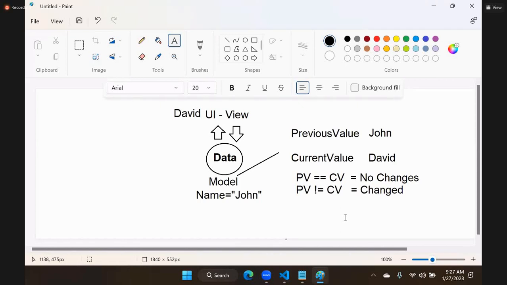Now, if the previous value is not matching with the current value, because the current value came from the UI and the model verifies it. The model checks that the previous value was John, but now the new value came, David. If the previous value is not matching with the actual current value, that means some change occurred, and it identifies that change occurred and it will update the changes in the source.